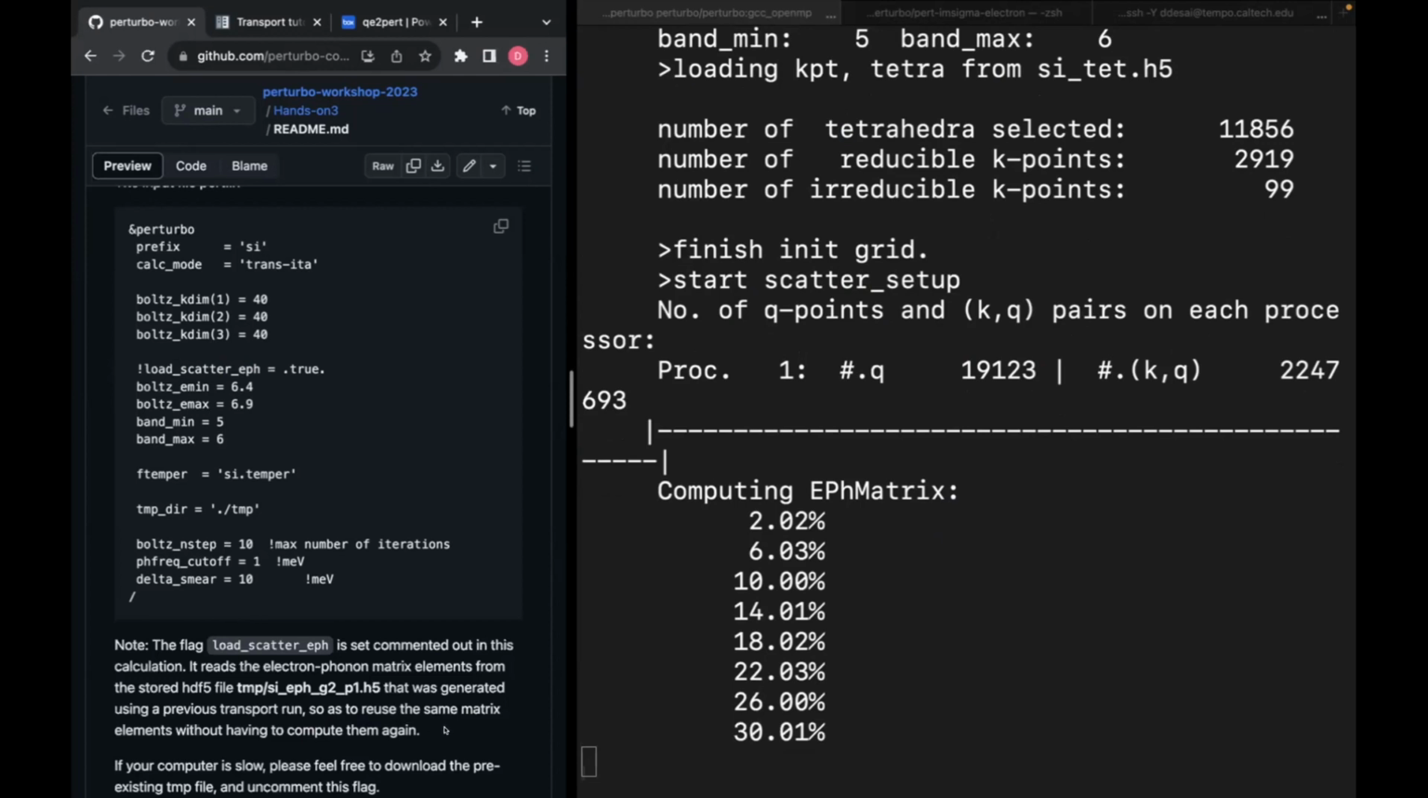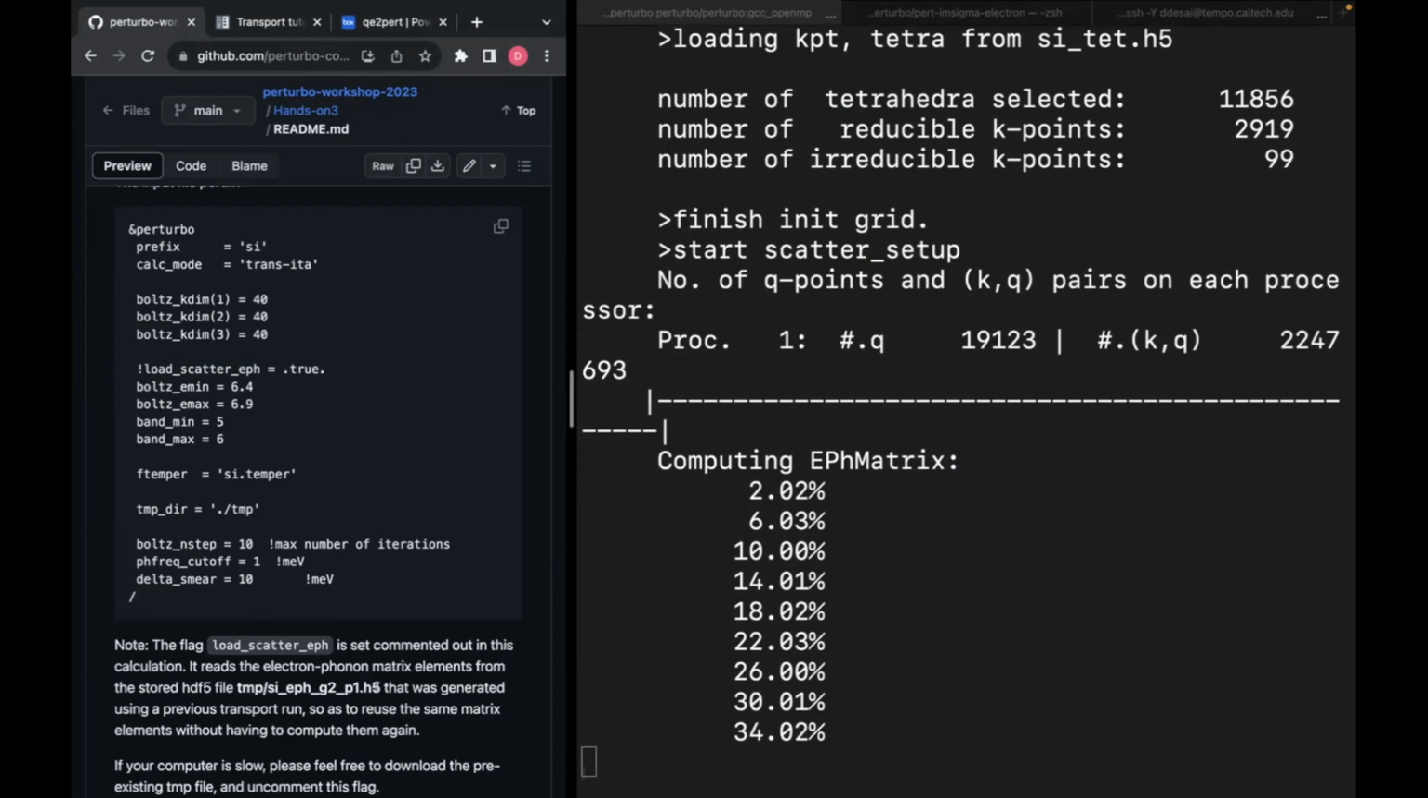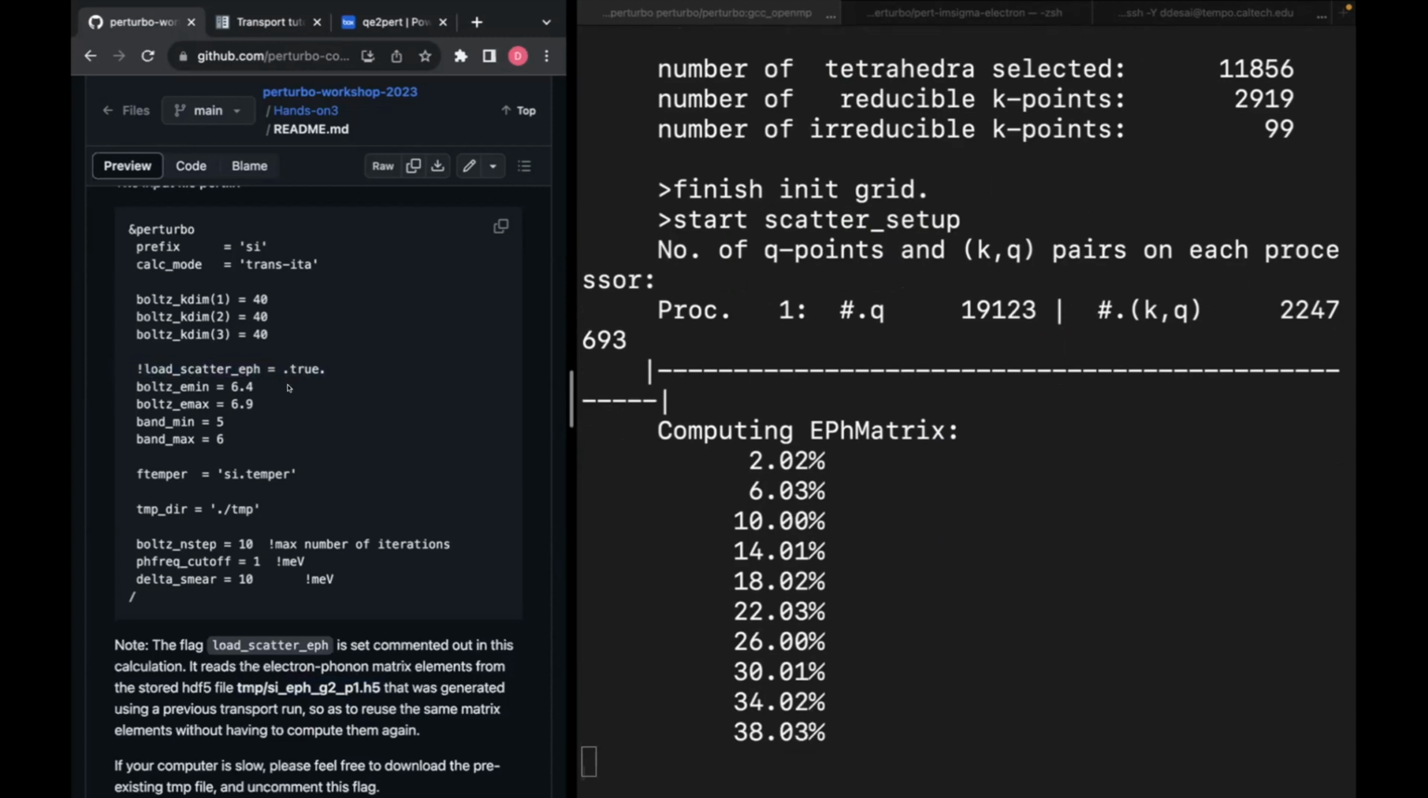What it can do is simply read the information about this electron phonon matrix from the pre-existing calculation. And in order for that to happen, you'll have to uncomment this flag and specify load_scatter_EPH equals true.